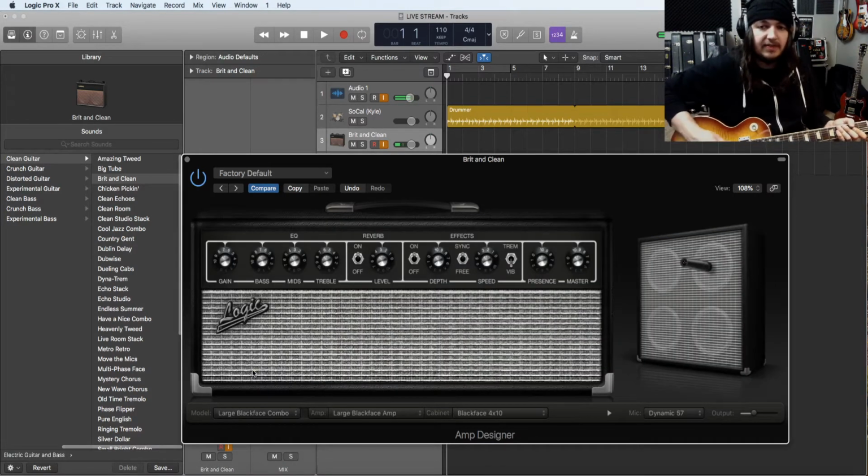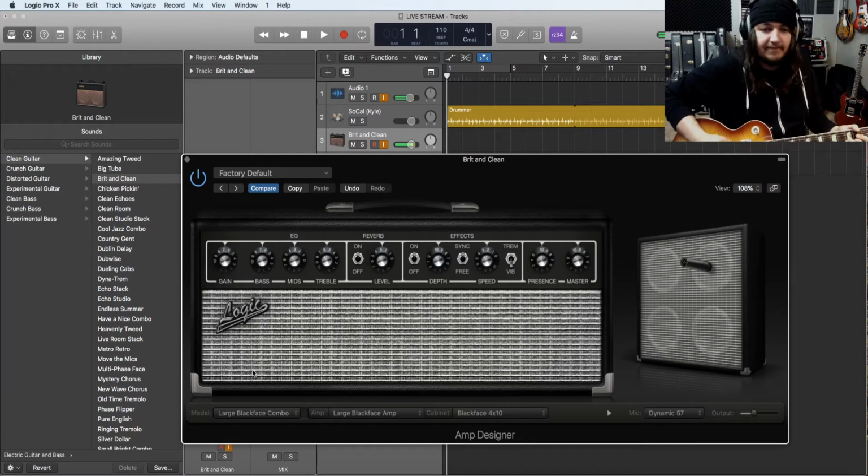If we go, this is like a Fender Blackface. That reverb is really cool. A lot of fun to use. Really just bright, kind of brash Fender spring reverb sound. You can hear it has that kind of drippy sound to it.